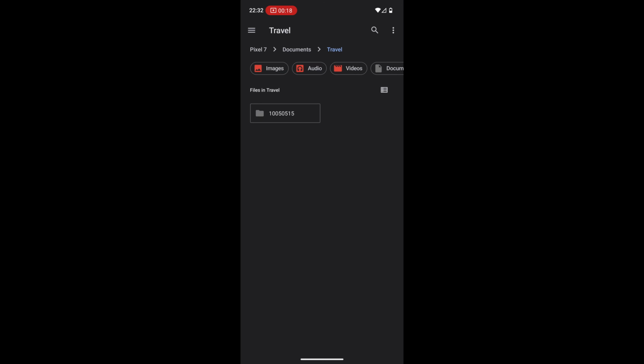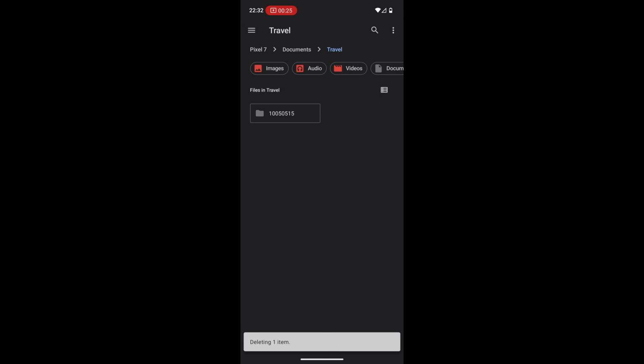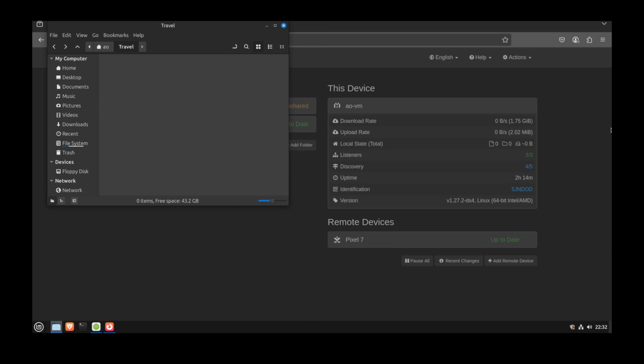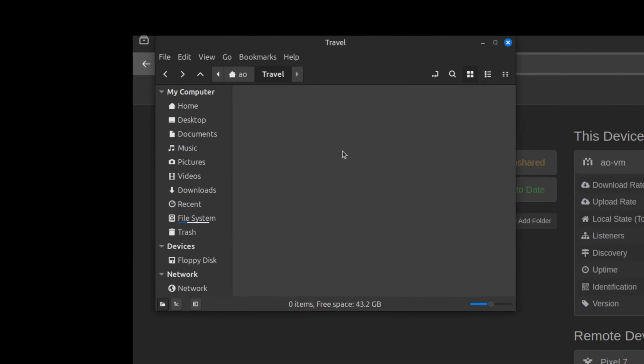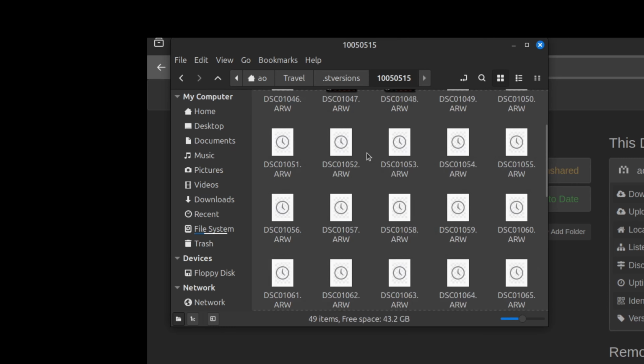Finally, if you run out of space on your phone, you can delete the files in the sync folder. For this example, I will delete the folder I just copied. And on the main computer, the deleted files were moved to a hidden folder called .stversions. This means after the files have been transferred to your phone and copied to your computer, you can delete them from your phone without losing anything.